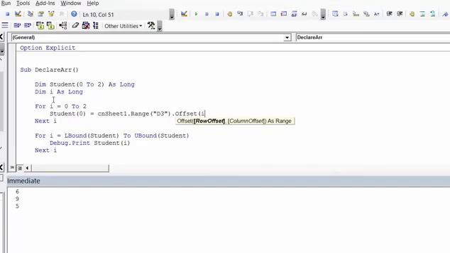Now remember, the value in parentheses is called a subscript. If you ever see the subscript out of range, it means you tried to access a subscript that doesn't exist. In other words, if we try to access student 3 here, we'd get a subscript out of range error.